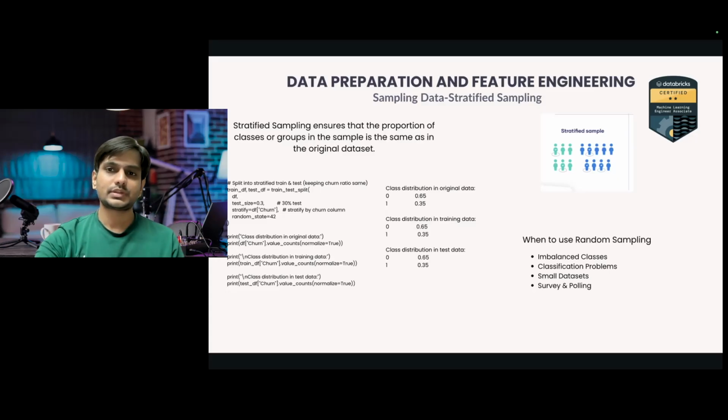And when to choose stratified sampling? When you have imbalanced classes. For example, in fraud detection, only 1% of the transactions might be fraud, as we were discussing. In that case, stratified sampling ensures the fraud cases appear in both the training and test sets, so that there is enough representation. It also helps maintain the class distribution across training and test sets. That is the classification problem you are targeting, so definitely you have to choose stratified sampling.